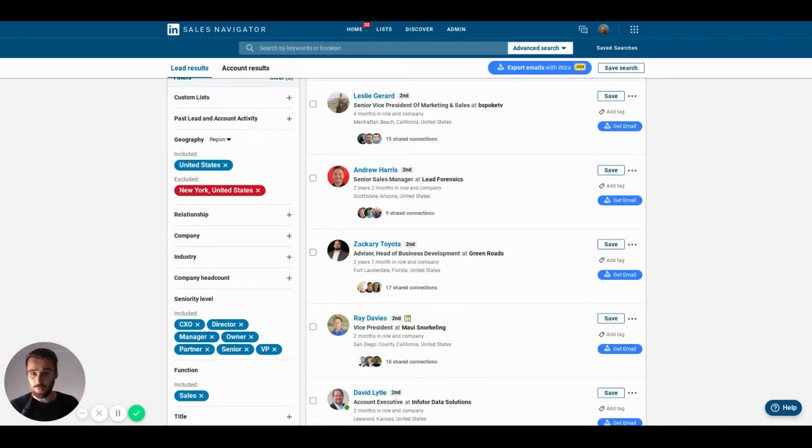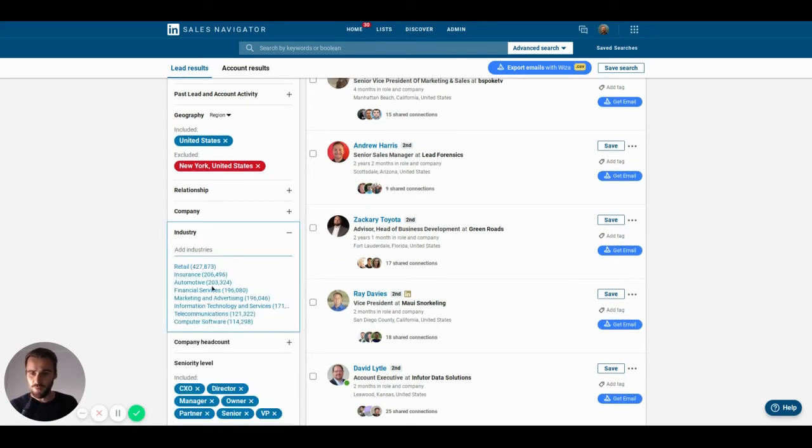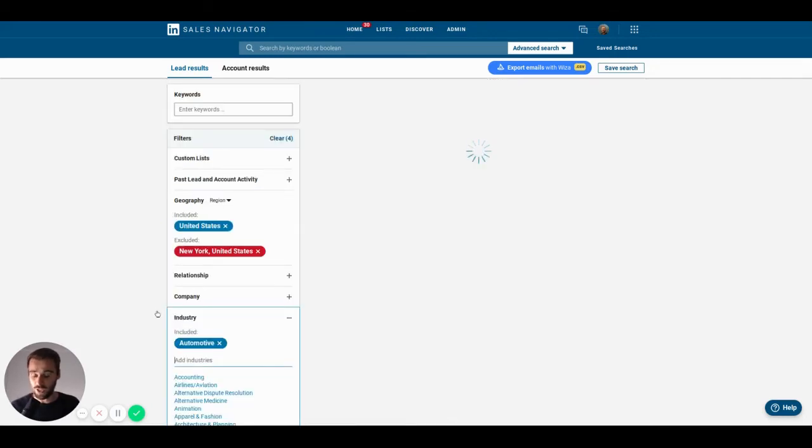Then the company one is not something you'll use a lot unless you're doing account-based marketing. You're really going after one specific company. There's a lot of industries that you can choose from. You're not just bound by the ones that you see here, but you can also start searching for other ones. For us, let's go with automotive.